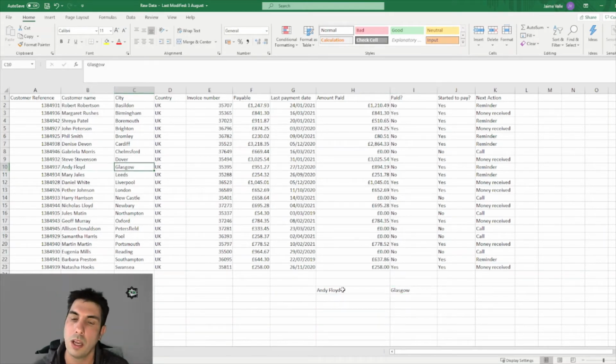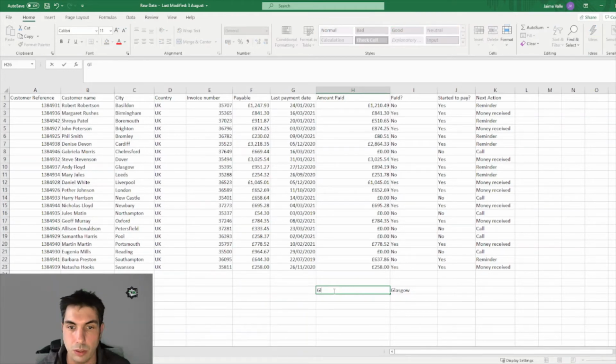Beautiful. Now, what happens if I want to do it the other way around? I want to know the name given the city. So I'm going to change it here. I'm going to put Glasgow.